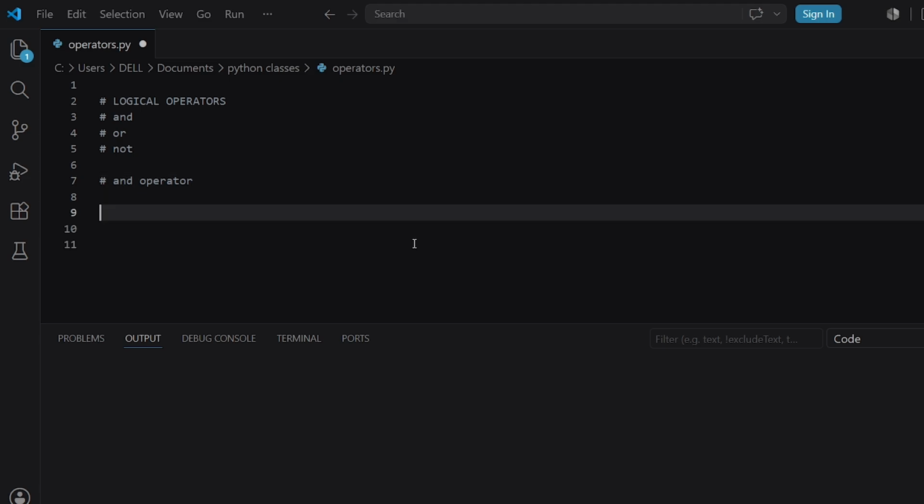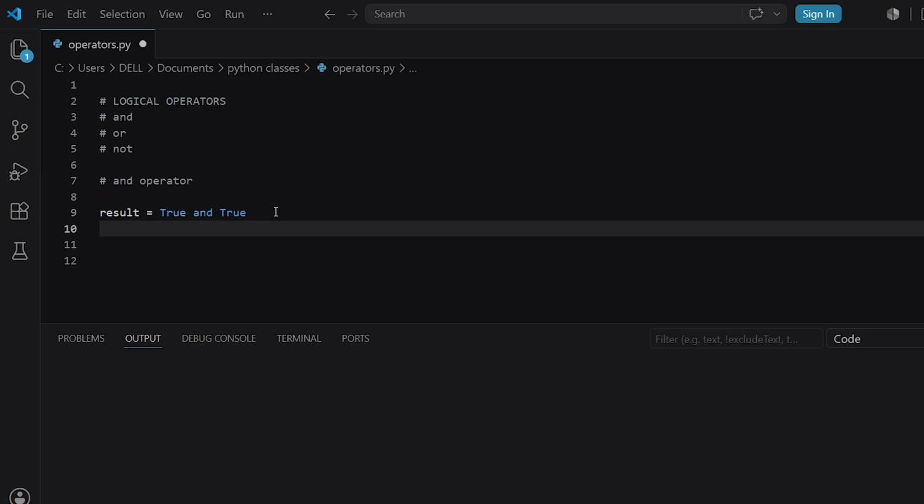Here I can have result is equal to true and true. So here we have a Boolean value. This is also a Boolean value. And we have the AND operator. If you are using the AND operator, both values or operands have to be true in order for the expression to evaluate to true. In other words, this has to be true and this has to be true before the expression will evaluate to true. Now let me print out the result.